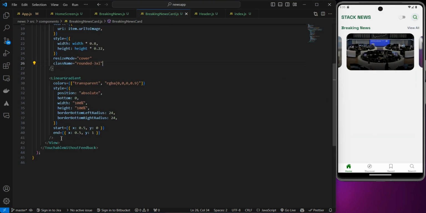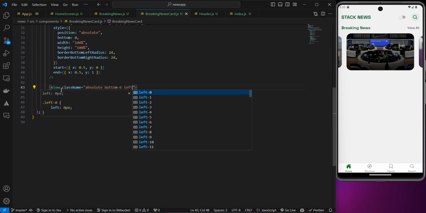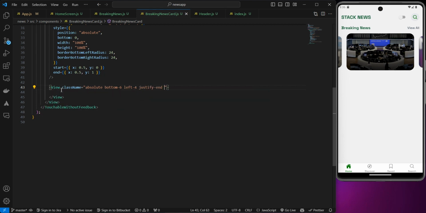So let's just have some text on it, and we're going to say, let's have a view like this. And this view is going to have the following class names. The class name for this is going to be absolute as well. And this is going to be bottom of 6, left of 4, justify of end. Height is going to be a custom 80% height.